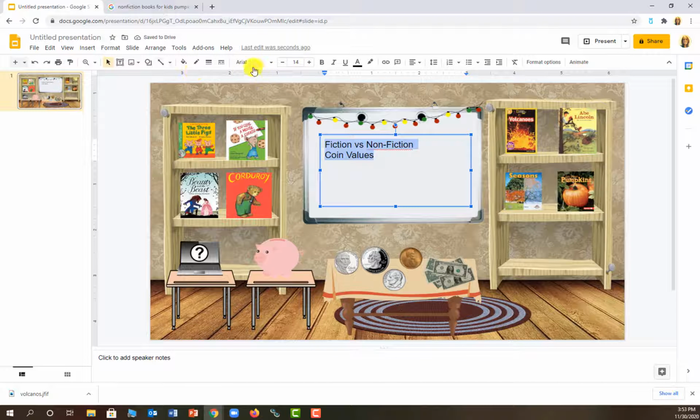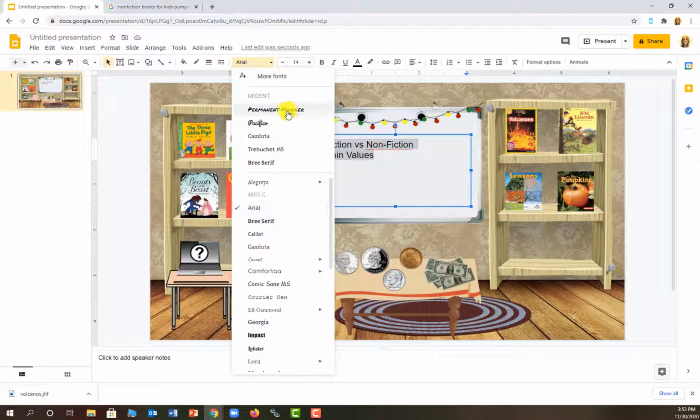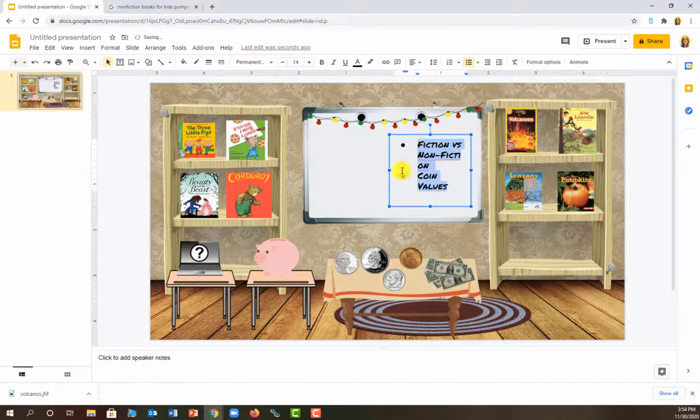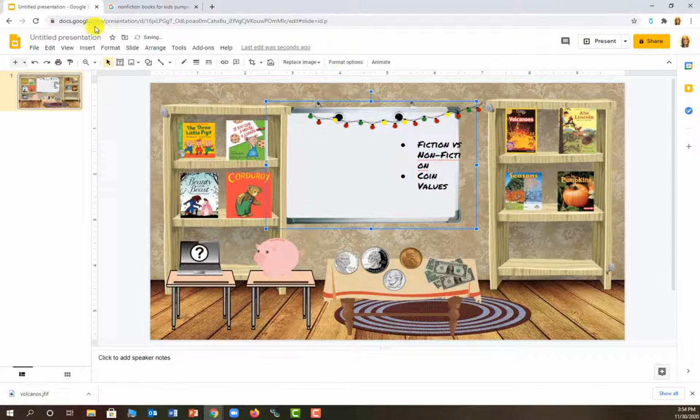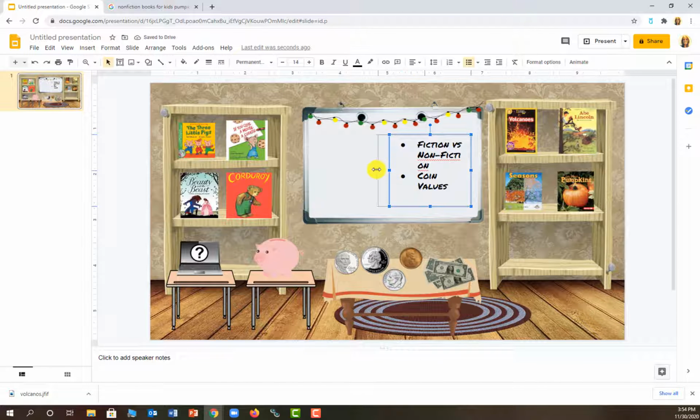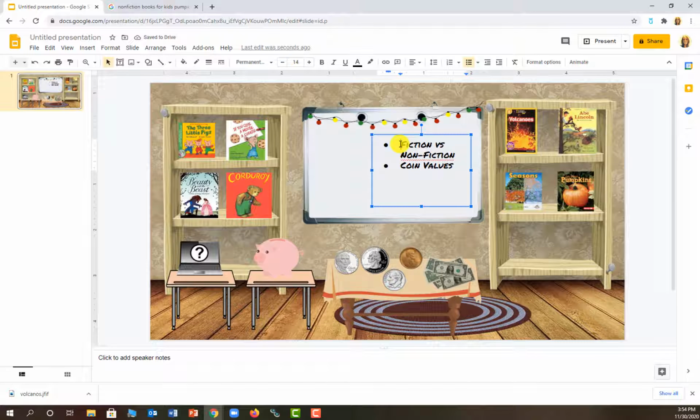And so I can change the font, do all the different things that you would do in a regular PowerPoint. Maybe I want to put these as bullet pointed. Oops. And also notice that you have the undo button, so if you make a mistake you can always fix it. And so you can just continue to edit this to your liking.